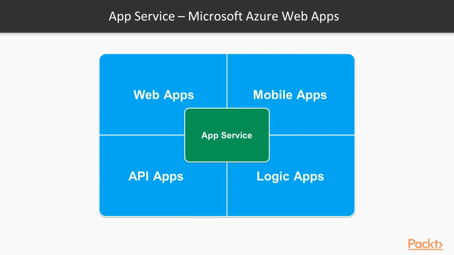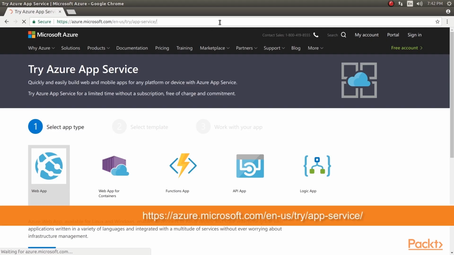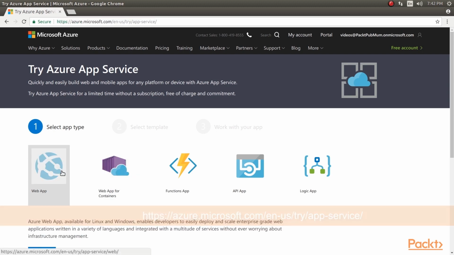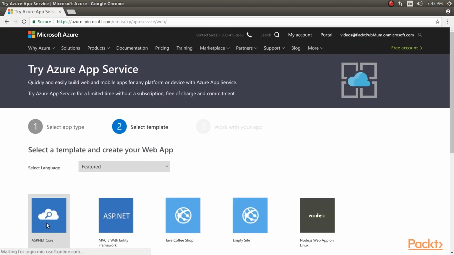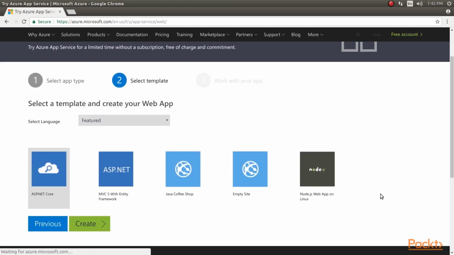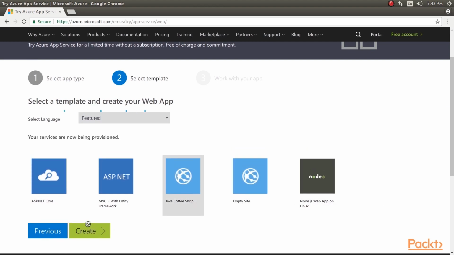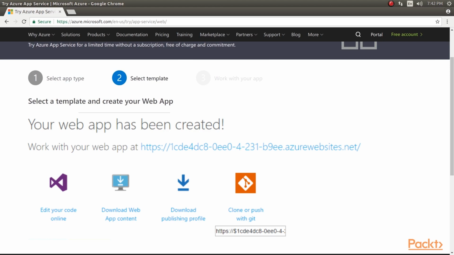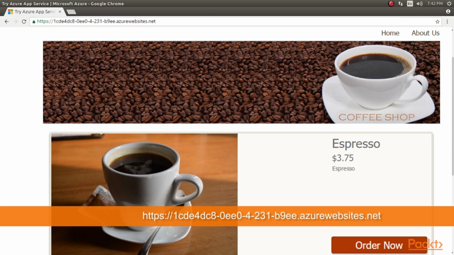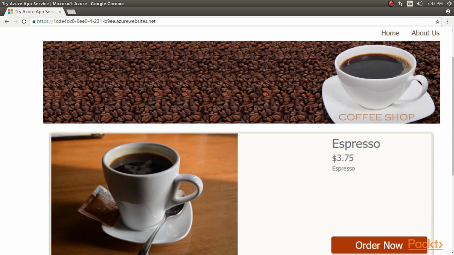To have a quick hands-on, I'll create a simple Azure web app. Go to this link and select Web App. Select a template. In our case, it is a Java template. Click on Create. The web app is ready. Simple. Note the URL given to access it, and visit the web app at a given URL.